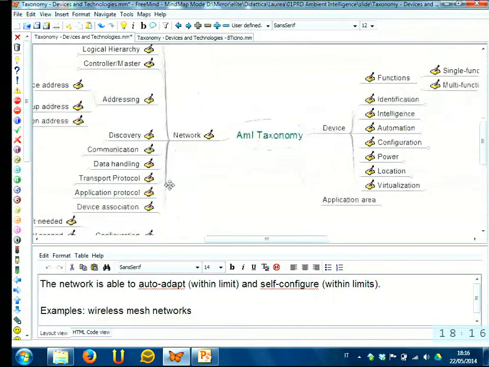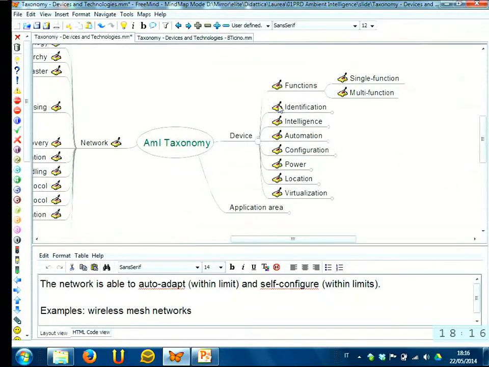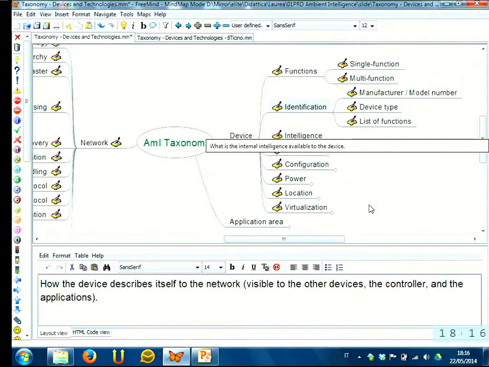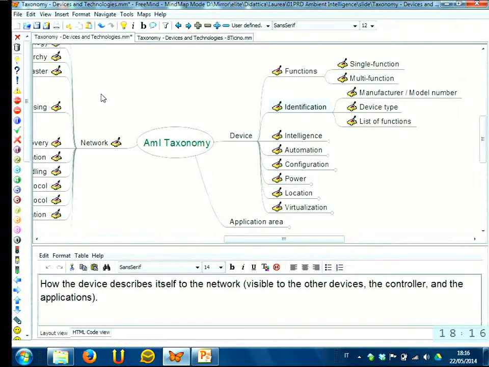And then, behind each of these addresses, what do we have? And usually the devices can report to the network some information about themselves, so that the other devices in the network can understand what they are doing, in some cases.